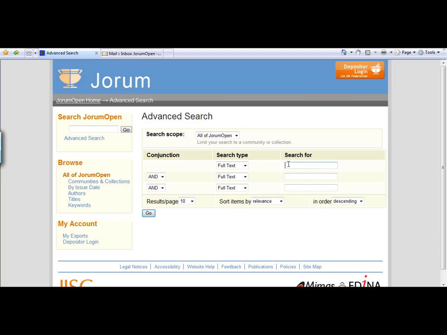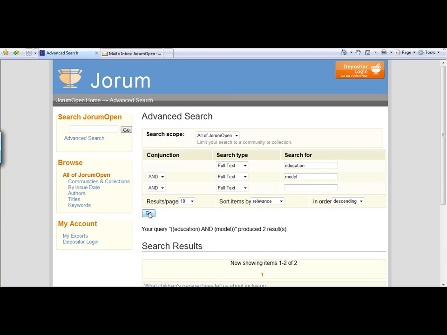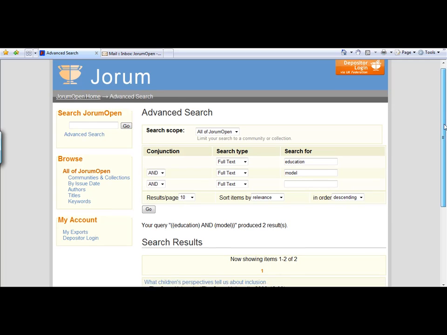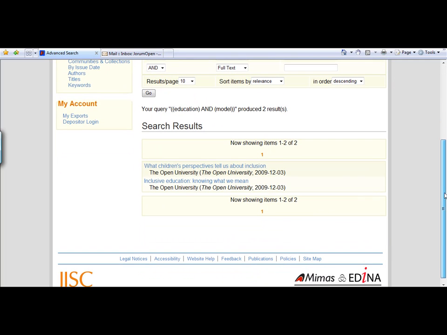Let's do a search now. I'm going to do a search for education and model. And I'm going to leave it at a full text search for this demonstration. Click on the Go button, and our search results appear at the bottom of the screen. So 2 resources there.